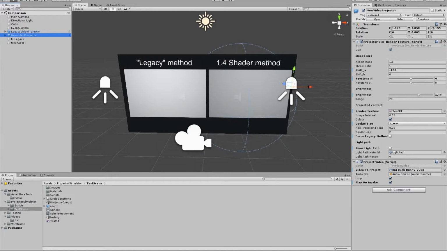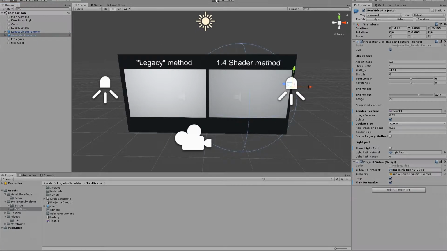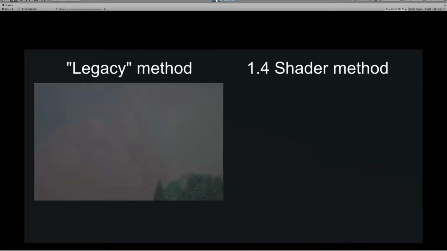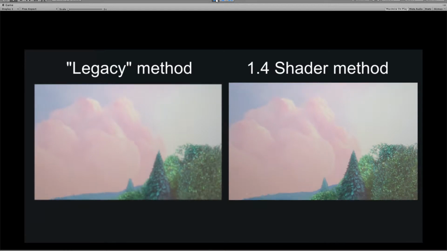Although the shader method is superior in nearly every way, it's not been tested on all platforms. For this reason, we left you with the ability to drop down to the pre-1.4 legacy method in case you have trouble with the new shader-based method on your platform. So let's play the scene and we will immediately see the difference between the old legacy method and the new shader method.